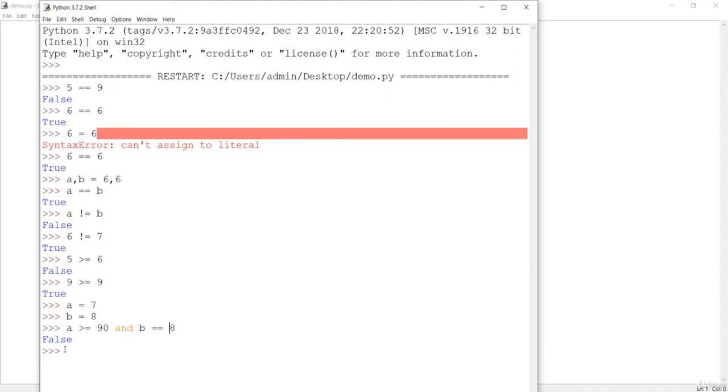So if it has to be true, both of these conditions should be true in the case of AND. So if you say something like a is equal to 7 and b is equal to 8, then it is true, because each of these statements is true. That means it will give us true. But if it is the case for the OR, I'll say 90 OR now, not AND, and b is equal to 8, it is giving us true.